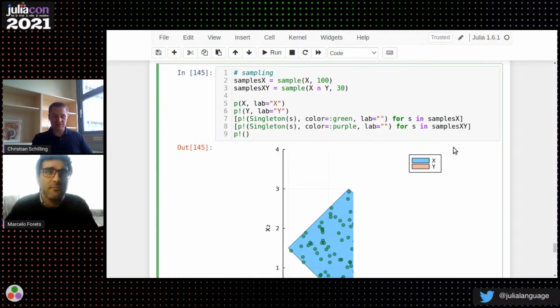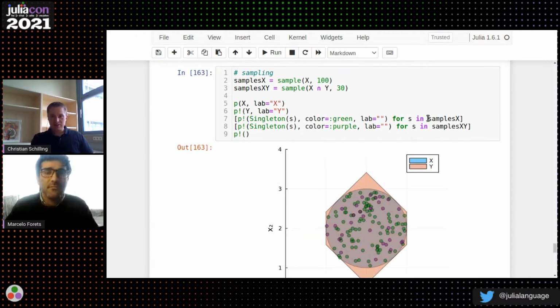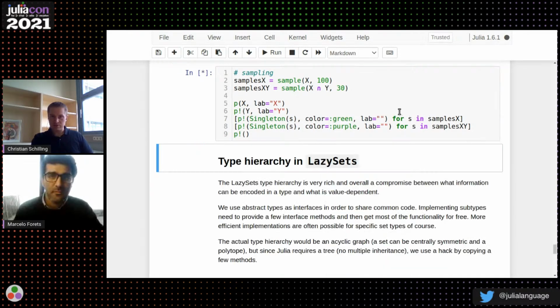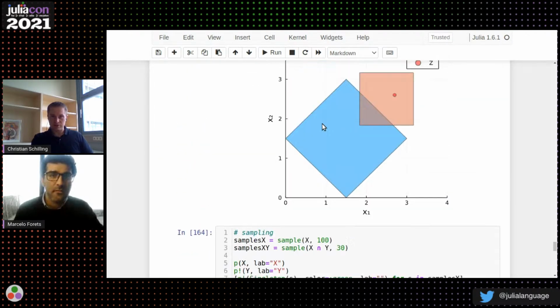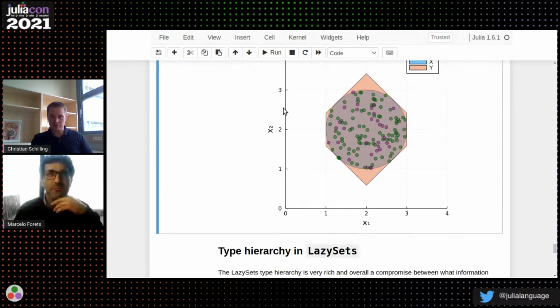Then there's sampling. This is also something very useful. I don't know why it doesn't work. Sorry, now I need... This is not the sets that I wanted to have here.